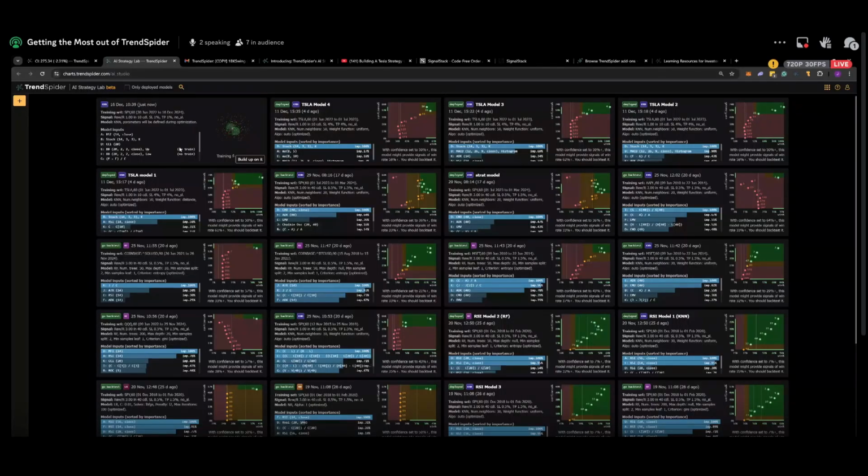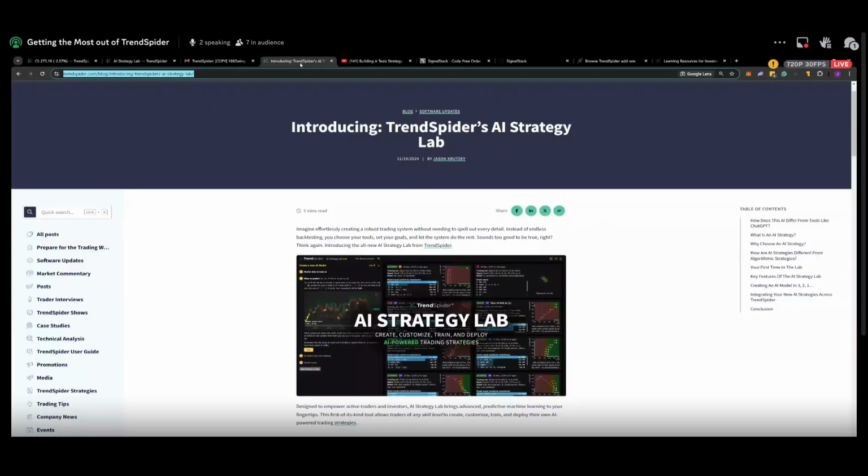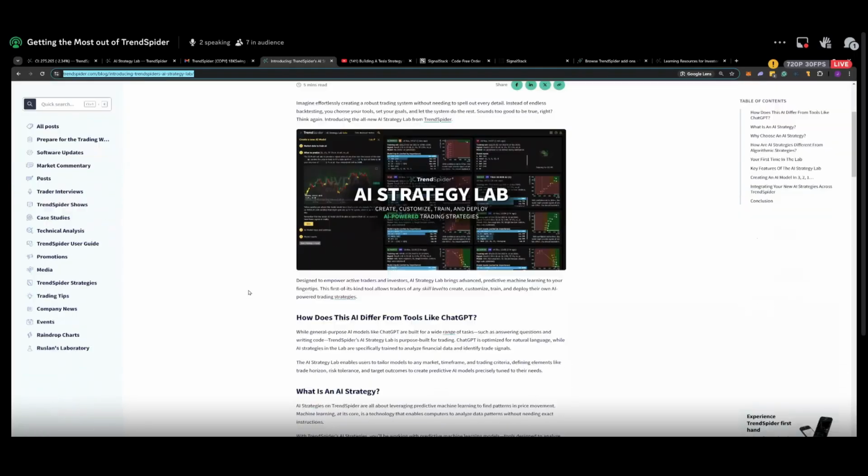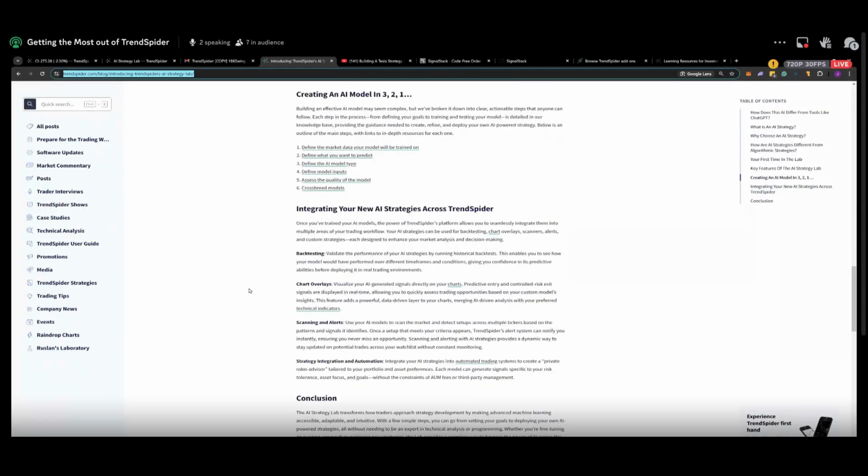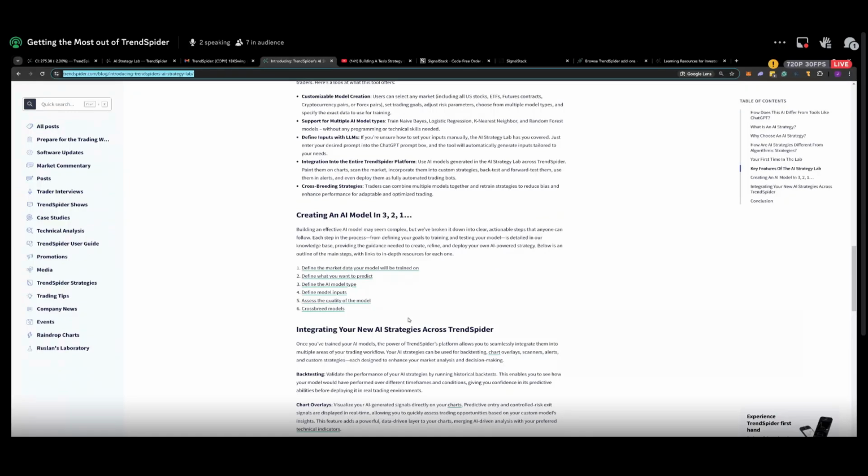Now, this is a very broad brush example of how to go through this process. We have a ton of materials available to help you think through how to get specific with each of those sections. If you go to trendspider.com/blog, you're going to see the top two blogs. We've got a blog that introduces the AI Strategy Lab and tells you all about it. It links you to developer documentation that goes into specifics about all those different sections that I just went over.